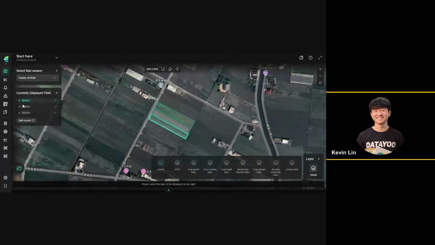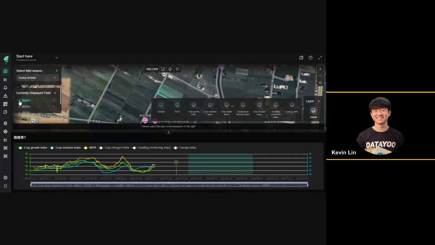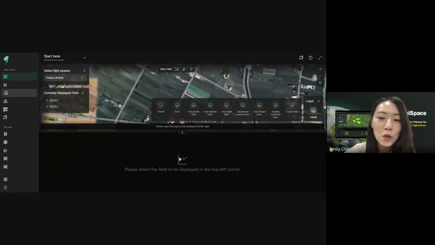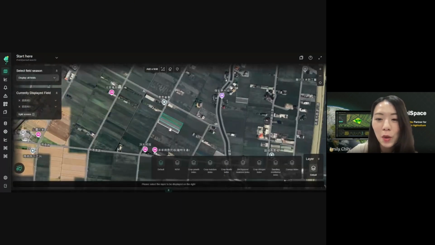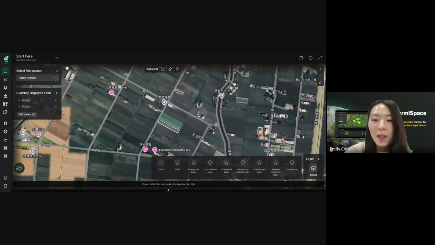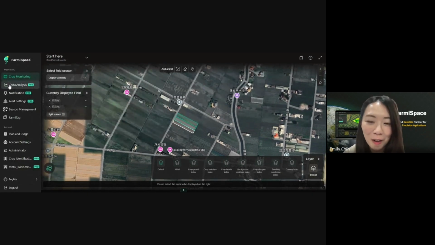Okay, so let me repeat it. Everybody, you can go ahead and try Kevin's way to outline your field. You can go to Google Maps and copy the longitude and latitude, and then paste it here on FarmiSpace. Then you can outline your field by yourself and check whether your crop is healthy or not healthy, whether it's watered enough or fertilized enough.